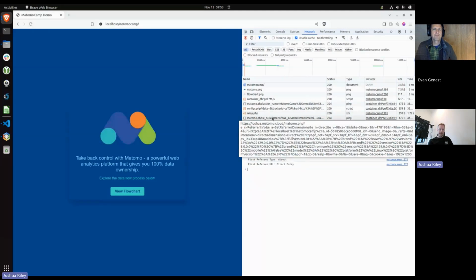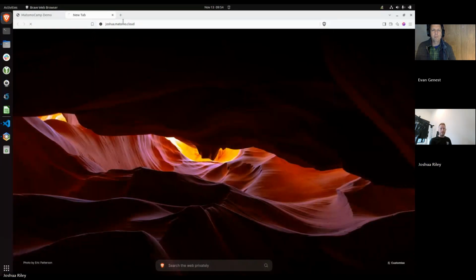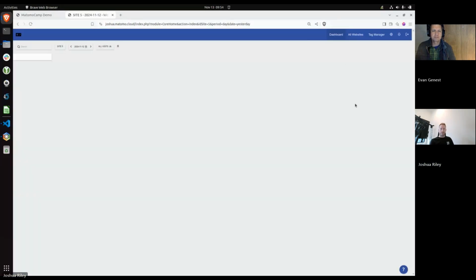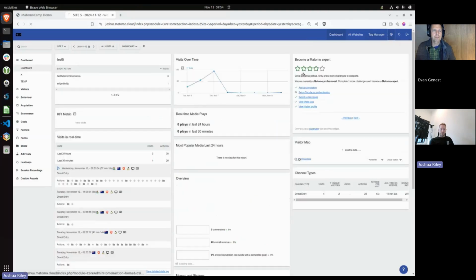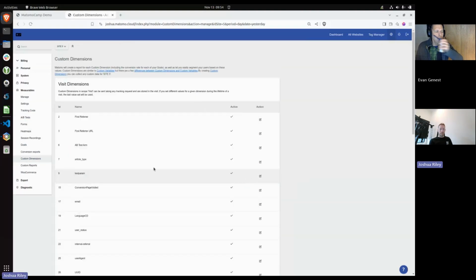Then I can look at the event that was tracked after that, and you can see it's tracking an event, but down below we've got dimension 2 is direct. This is a visit-scope dimension. Dimension 3 is direct entry, and I'll show you how those are set up in the Matomo instance. So I've got dimension 2 as first referrer, and dimension 3 as first referrer URL.